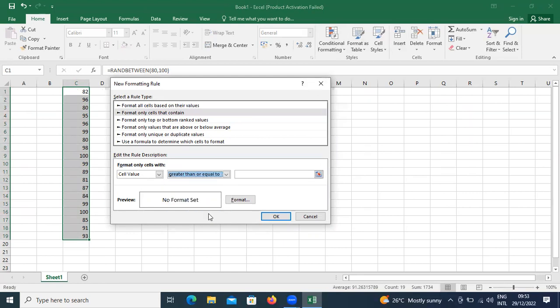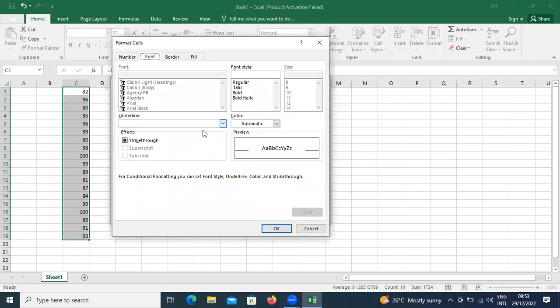Greater than or equal to. Maybe due to some interface problem, it's not displaying. Greater than or equal to is available. I have gone to more rules and then I have chosen greater than or equal to. I type 90. Any person having mark greater than 90 would be given a format. No format set. I choose the format. How? I can say the font should be bold and then the font size should be 14. Font size cannot be changed.